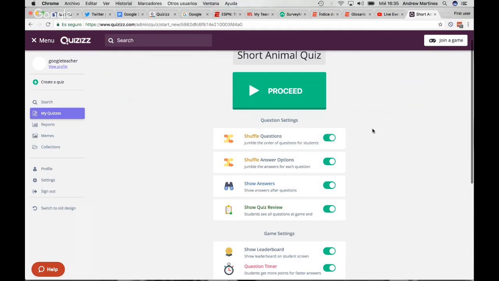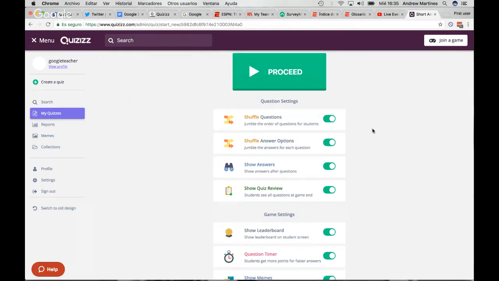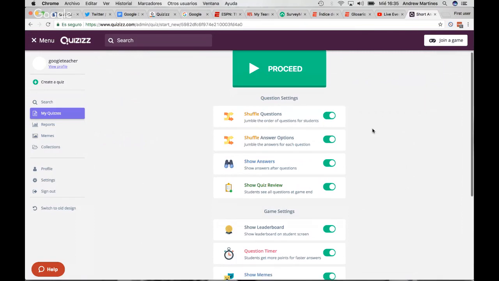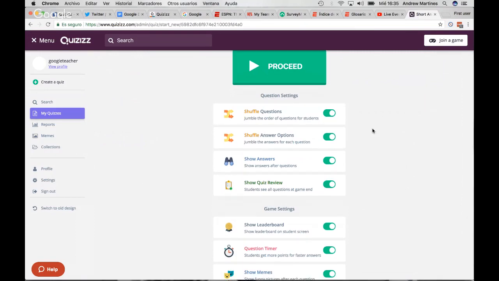And one of the beauties of our platform is all of the options. You can shuffle the questions, you can shuffle the answers, because let's be honest, kids are gonna try and cheat. So with this, no two students will ever have the same question or the same answer, which is a great feature. And then at the end, we can show the answers, or you can not show them.